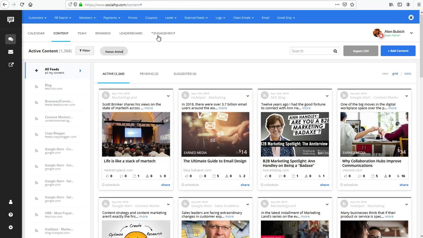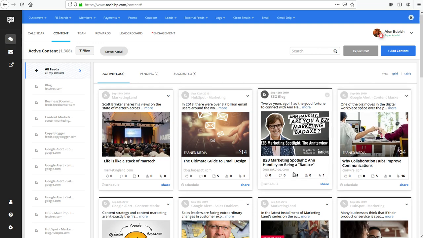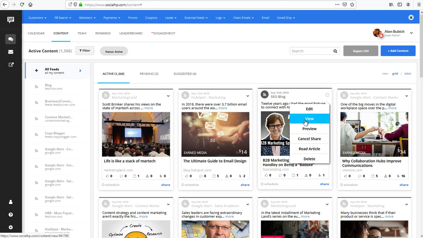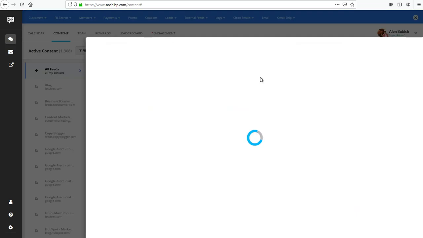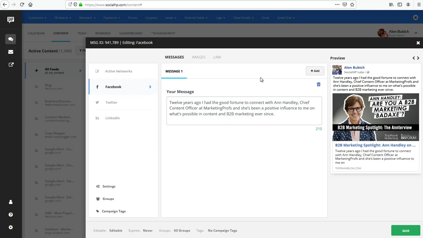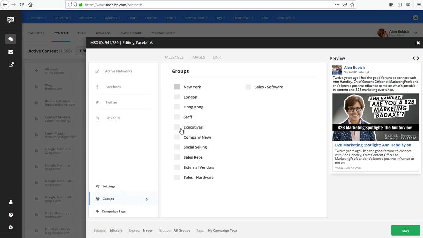The reason you want to do that is because as this content is flowing in and you're creating it and scheduling it, you're going to want certain folks to be able to only see and share certain types of content. There's two ways to do that. One is from the advanced editor. You can come in here and just simply select the groups.